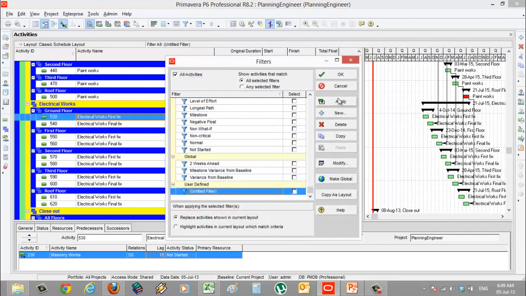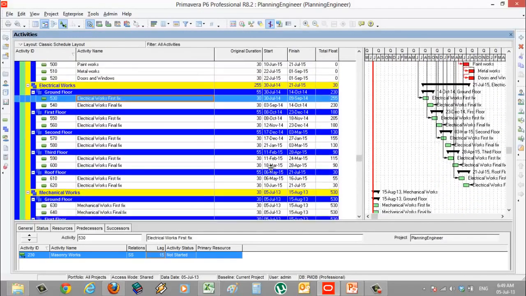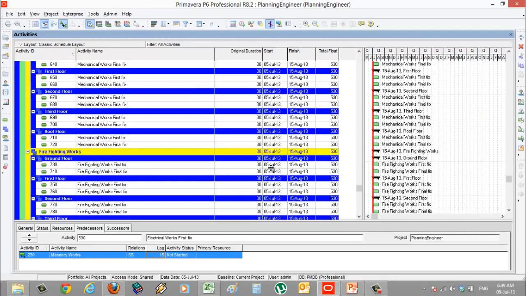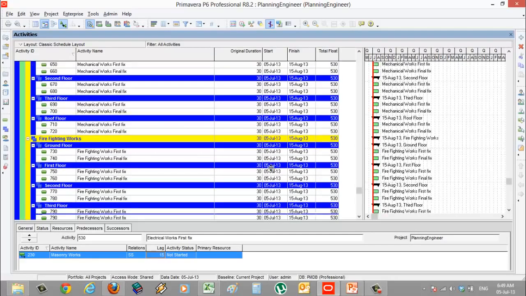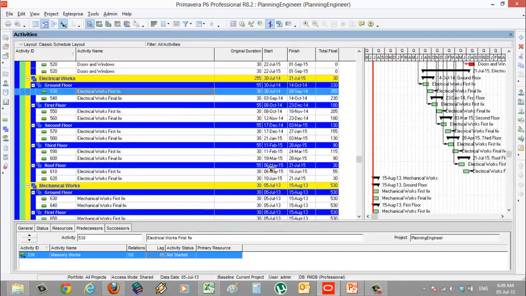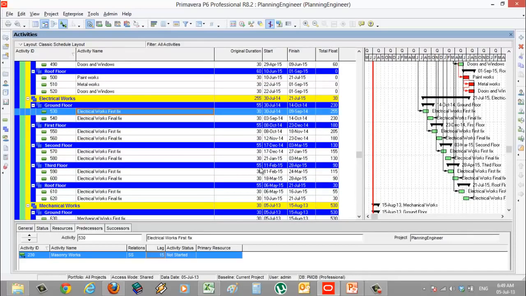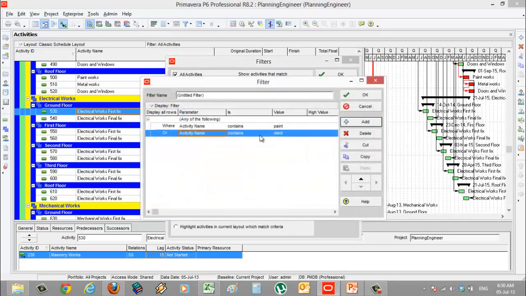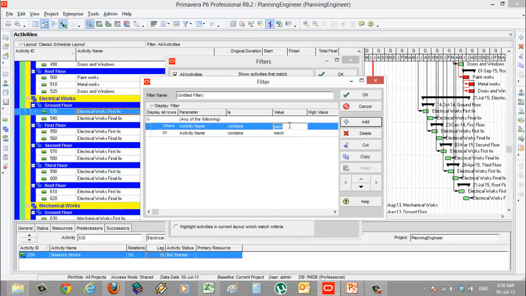Now we'll choose all activities. Now we finish the electrical work. Mechanical work first fix and firefighting work first fix are the same concept as the electrical work. So simply, whatever I did here in the electrical work, I can do with mechanical and MEP. Again, instead of using electrical, I will use mechanical, and I will use masonry.